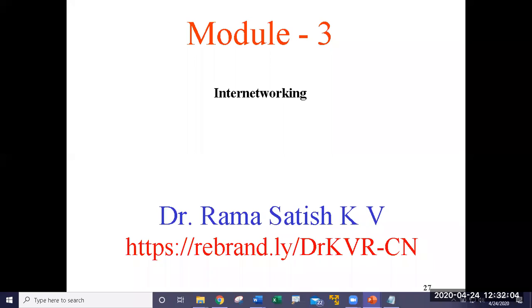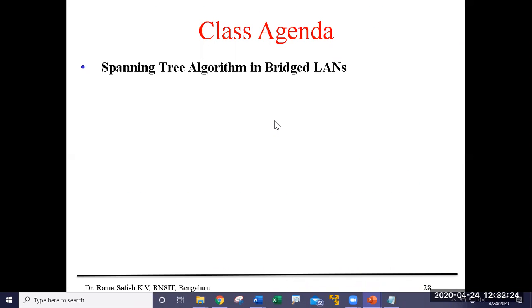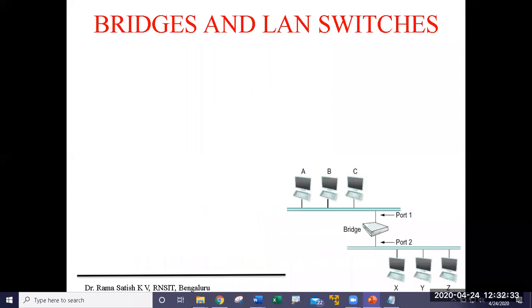So let us not waste our time. Quickly start today's class and do the revision of the first module, so that you can prepare well for the upcoming internals. Today we discuss spanning tree algorithms in bridged LANs. This is the topic that we are supposed to discuss. Quickly, what we discussed yesterday.